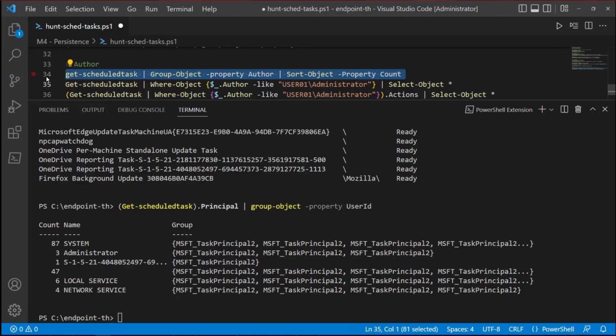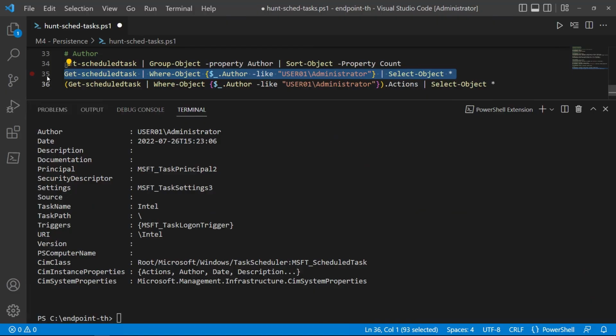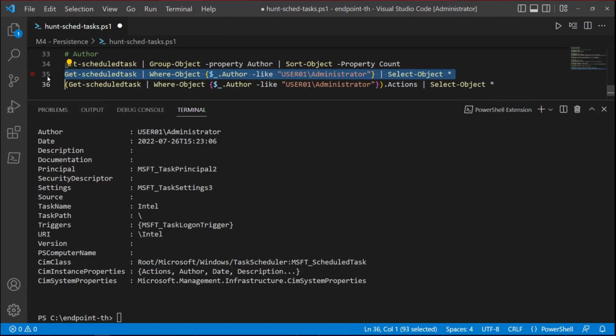One does stand out as a bit anomalous here, and that's user 01/administrator. So that's the host name of the machine and the local administrator account. When creating scheduled tasks, it's not necessarily a normal thing for the local administrator to create scheduled tasks within an environment. So if we wanted to dig into that a little bit, we could filter on that scheduled task with the administrator as the author. And we return back this task. Task name as Intel, sitting in the root task path folder.